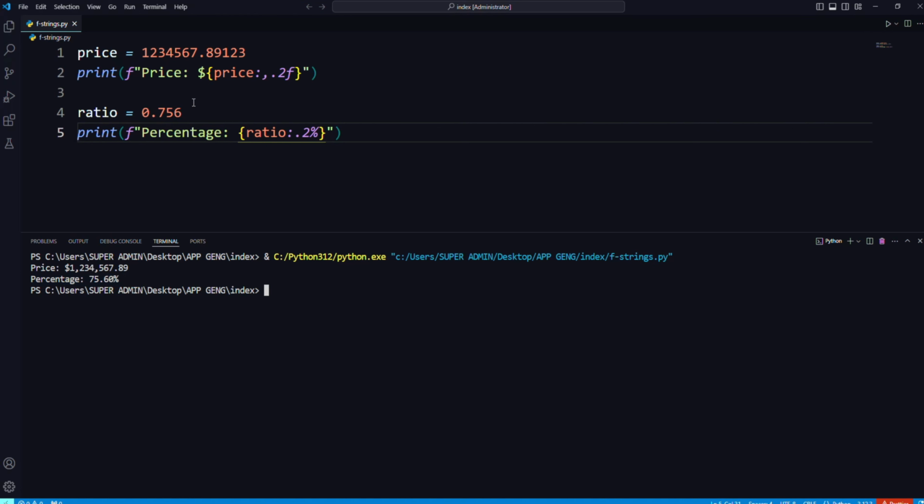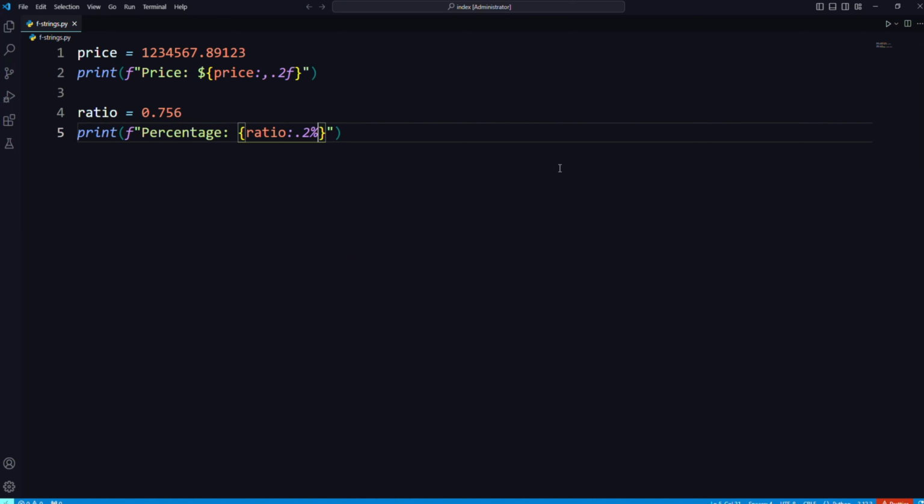So this is how easy and neat your code becomes. That was one of the reasons why I said that if you use F strings, people look at your code and they are like, yes, this guy really knows what he's doing.